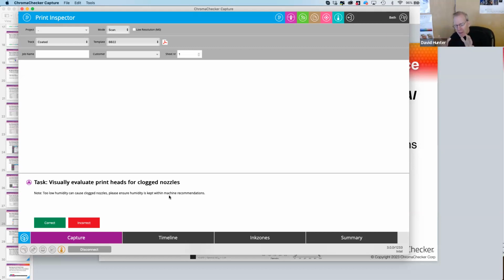So this is what we're trying to do with ChromaChecker: help everybody become more accountable and move to a zero waste condition. There's so much waste that happens within the printing industry, which destroys your company's profitability. Our goal is to help eliminate this waste the best we can. That's the concept we're attempting to bring to market here.